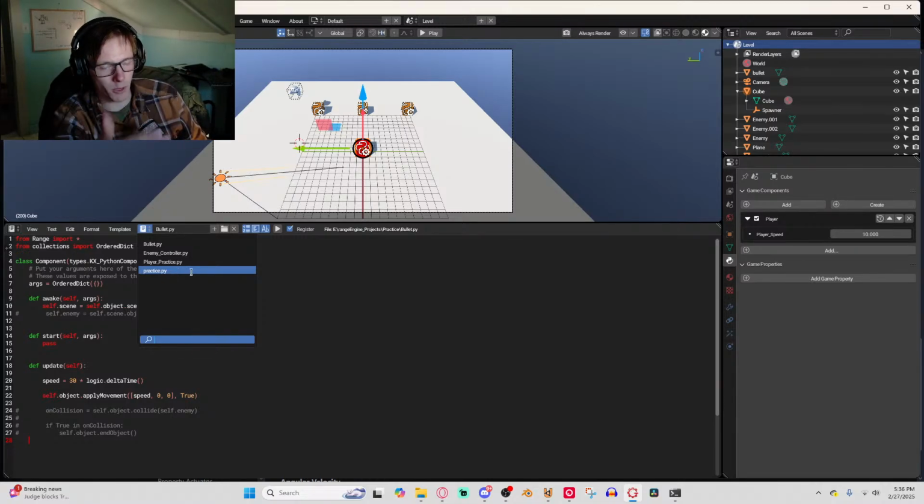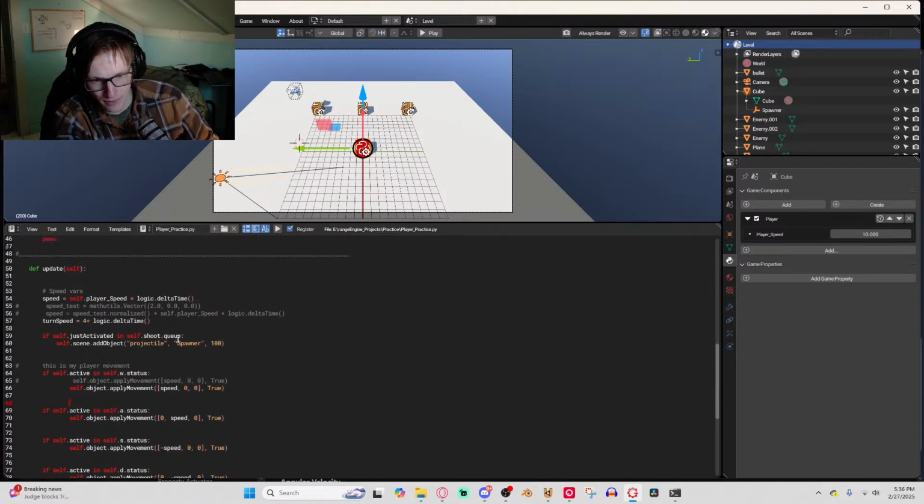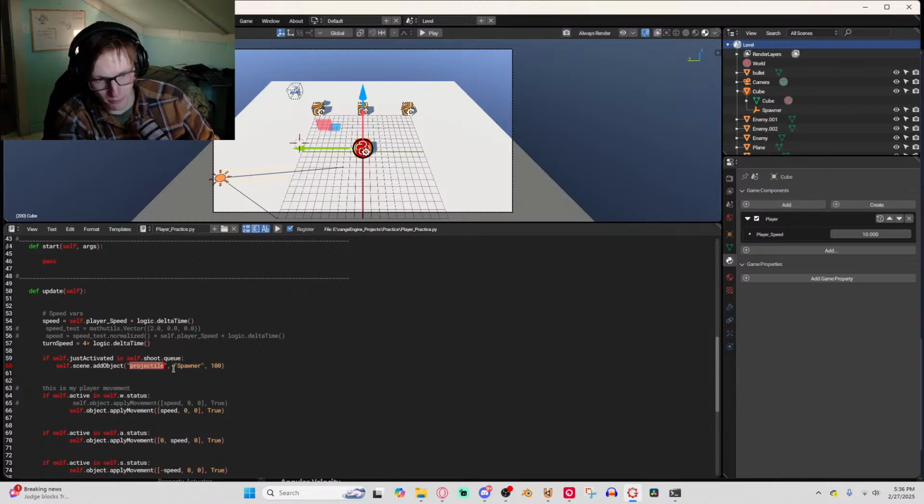It depends. I guess it is good for spawning, and that's kind of what I did in this project as well for spawning the bullet. It's probably actually in the player practice here. As you can see, this was just a practice thing, so I didn't clean anything up. Oh, shoot queue. So self.scene.addObject project. This right here, I think, is the object that I'm spawning, which is my projectile, and then the spawner is going to be the empty that I'm spawning it from. So that is kind of what you're saying there. And I am spawning it from that spawner.